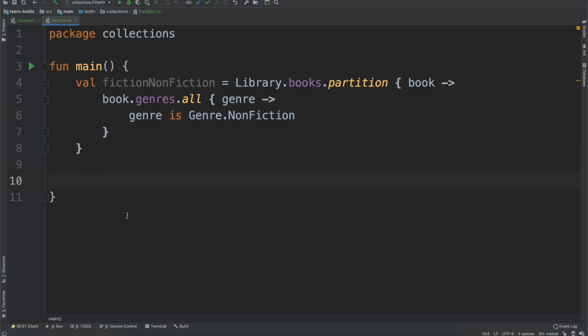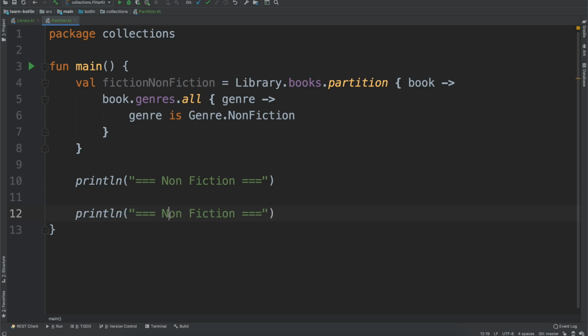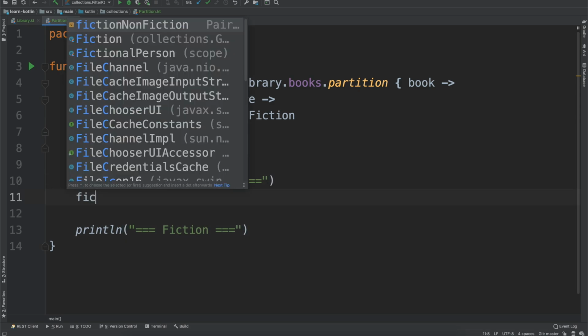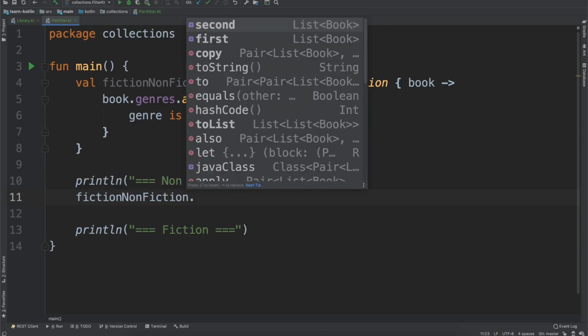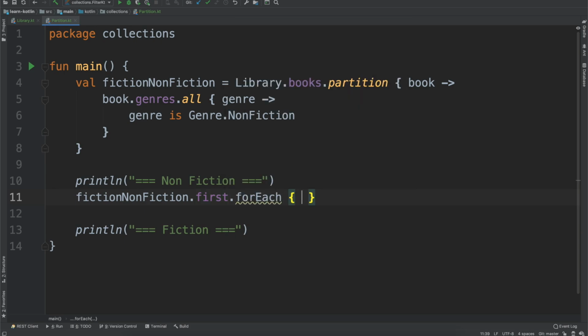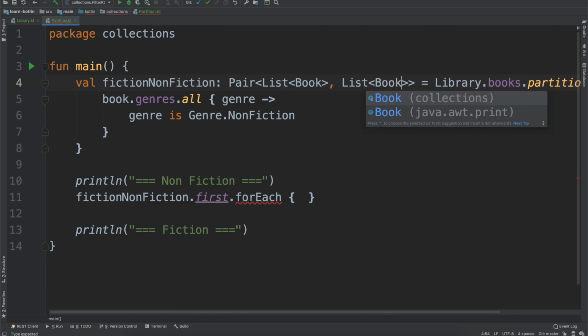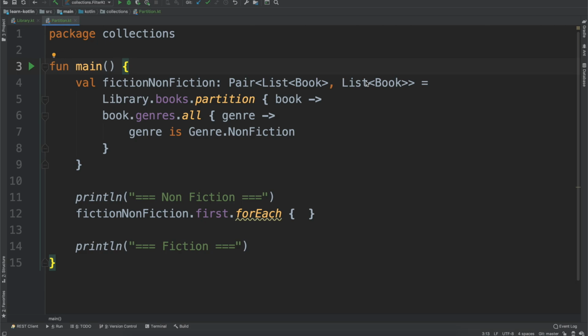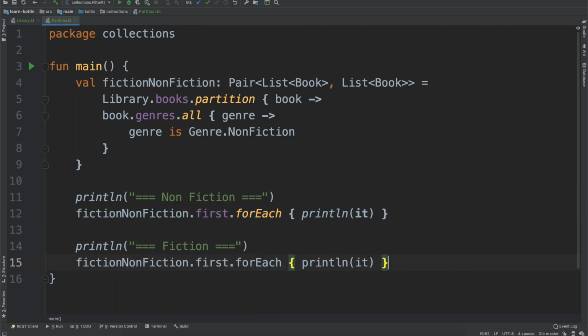So now that we have that, we can do println and just say nonfiction for one header. And then I'll just copy this real quick because we're going to have a second header for the fiction books. And then we will just do fiction, nonfiction, and then first, and then for each item from the first one. So this again is just going to be a pair with a list of book and another list of book, where the first one matches and the second one doesn't match the filter. And then we can do our println it. So we'll print out all of the books that matched for nonfiction, and then the other one will be second, so all the ones that did not match.